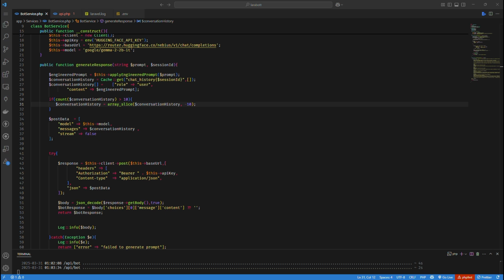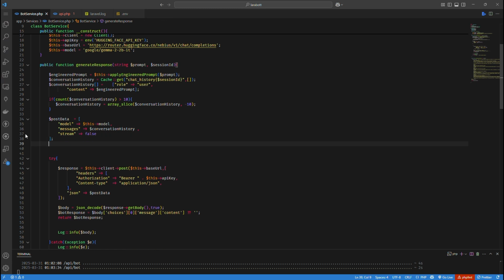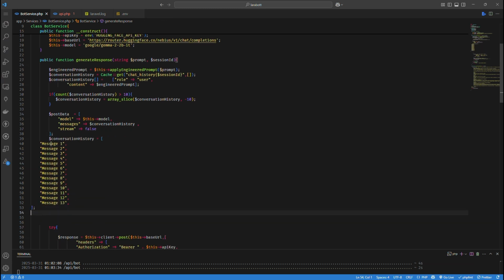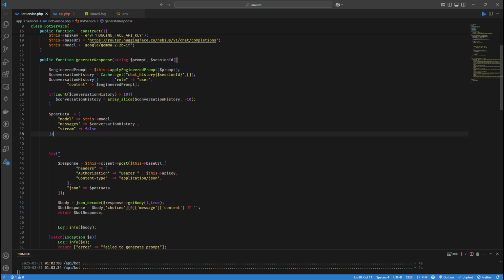Let me just do a copy and paste. I created an array that I wanted to use to show you what will actually be happening. This is what I went for. This is just a dummy conversation history that I've created, 1 through to 13. We are going to see what happens when we slice this on Tinker. Tinker is like a terminal that you can use to interact with your Laravel application.